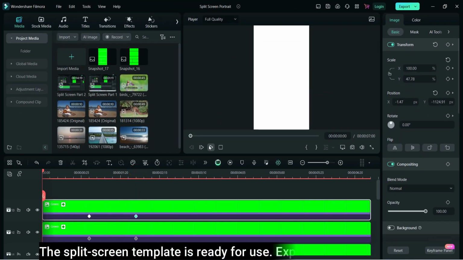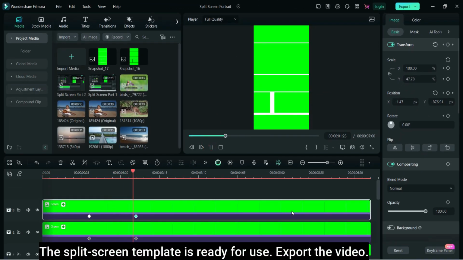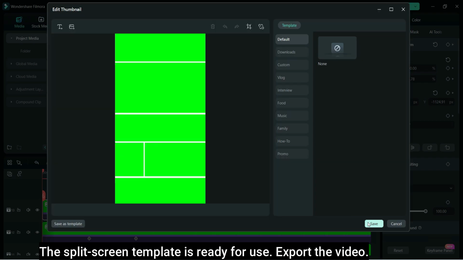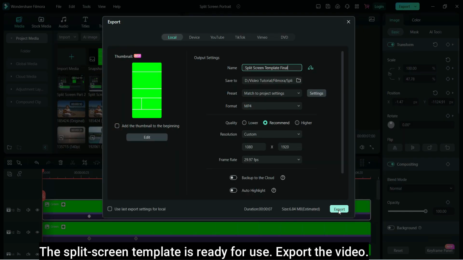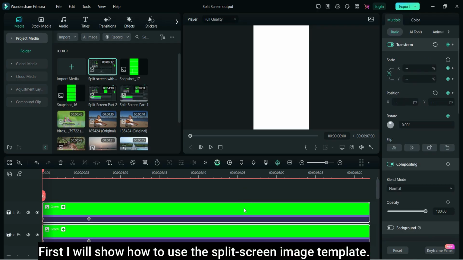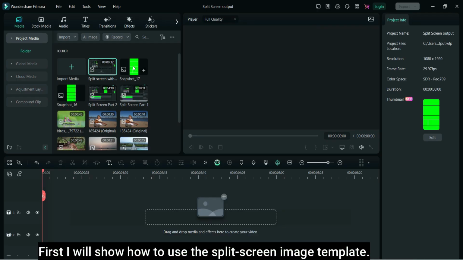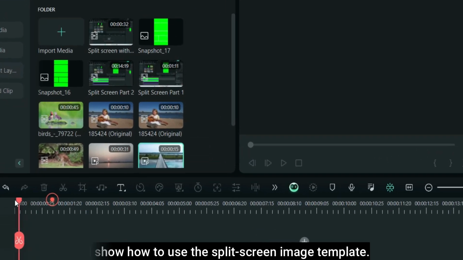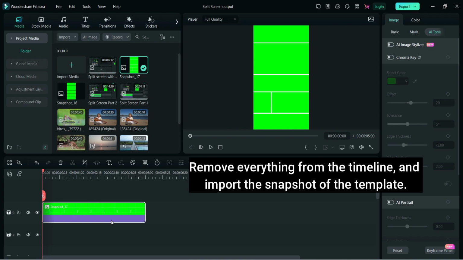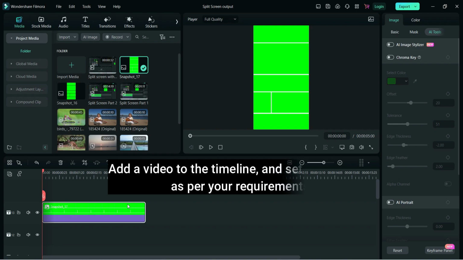The split screen template is ready for use. Export the video. First, I will show how to use the split screen image template. Remove everything from the timeline and import the snapshot of the template. Add a video to the timeline and set the duration as per your requirements.